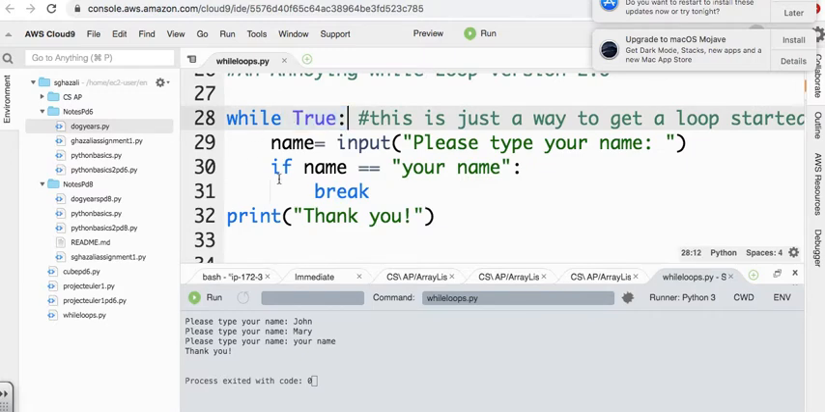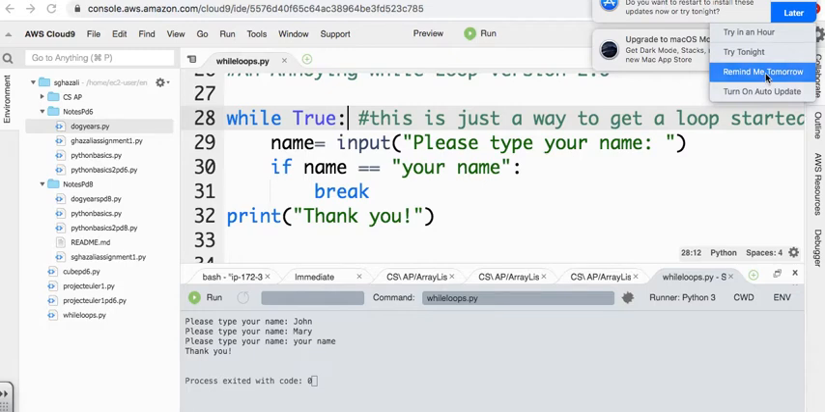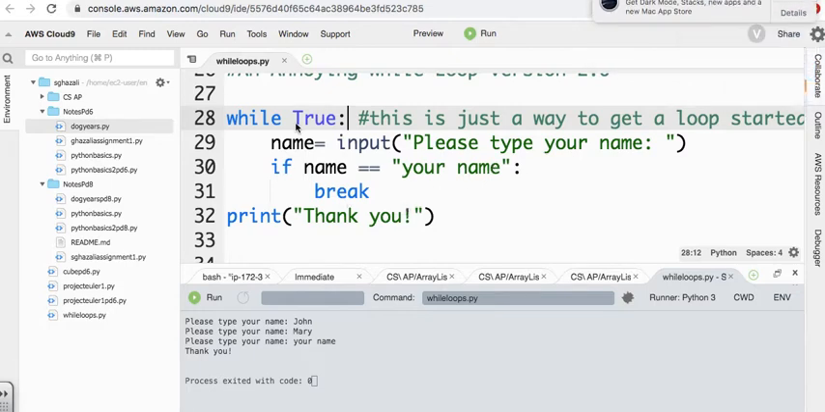Because if you think about it, while true is always going to be true. So this is going to run no matter what. So you need a way to come out of this while true loop. And what we can do is use the break keyword to help us out.